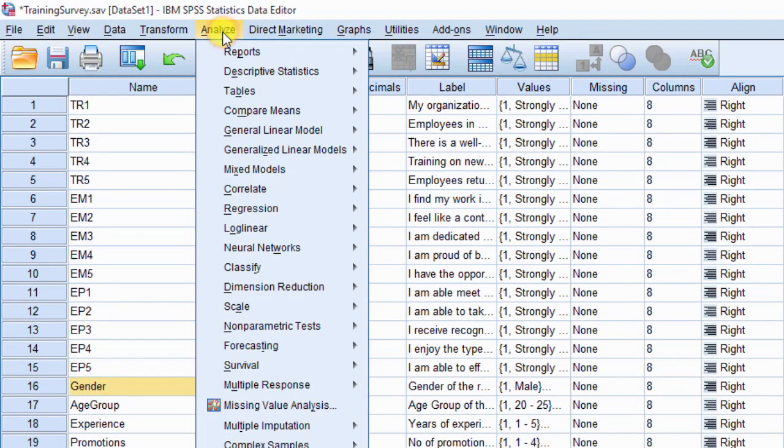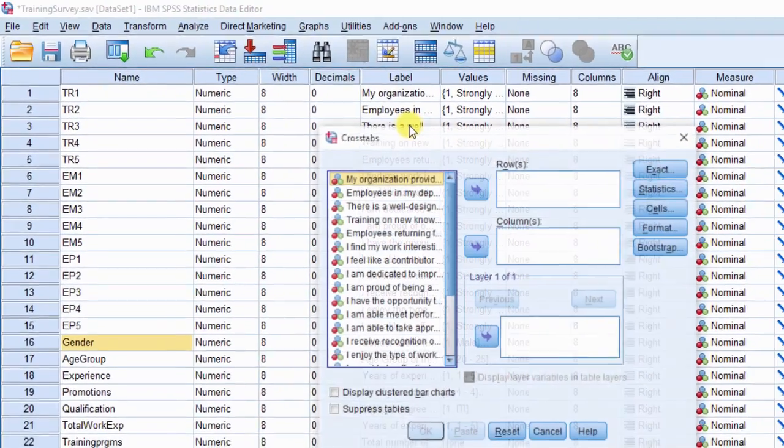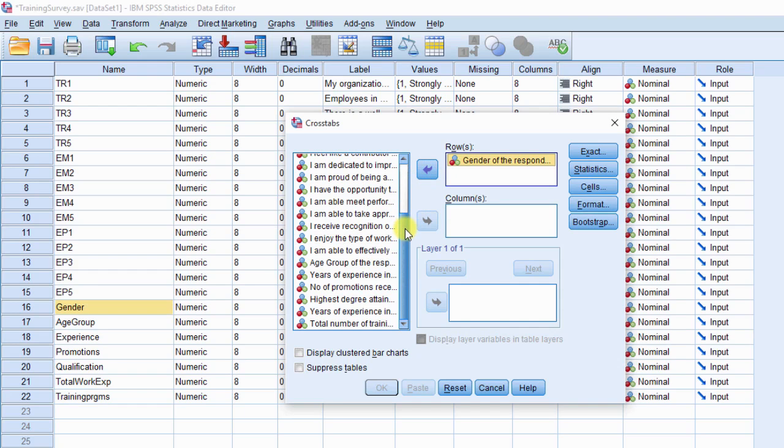Click on the Analyze command on the menu bar. From the drop-down list, move the cursor pointer onto Descriptive Statistics. From the pop-up list, select Crosstabs. A dialog box appears. From the left pane, highlight gender of the respondents and click on the right arrow shown adjacent to Row. Next, highlight the age group of the respondents and click on the right arrow shown before the Column box.